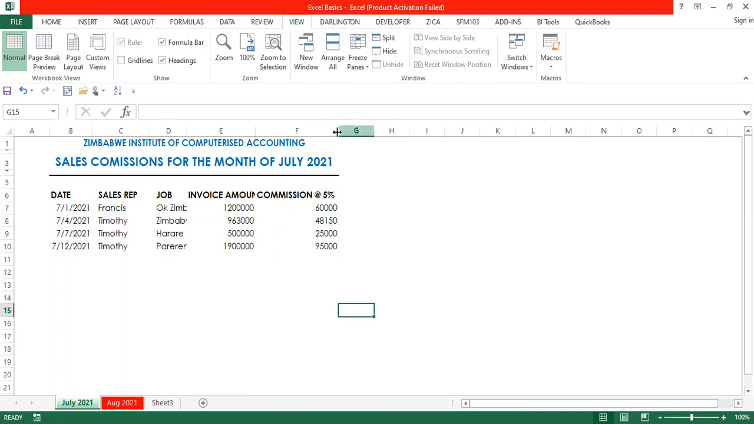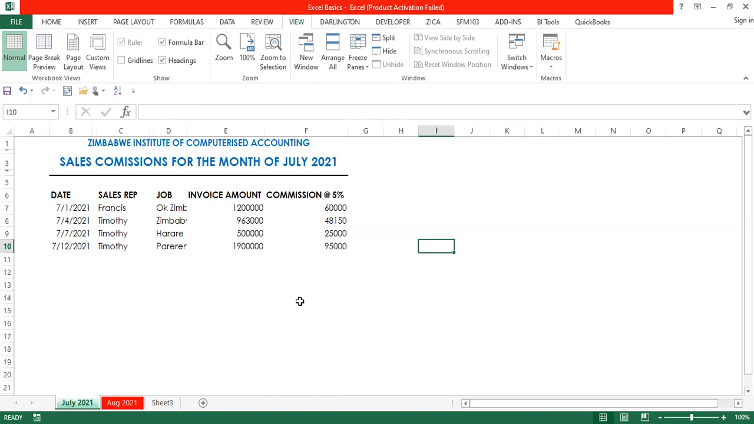If I come here, take my mouse here, there's a plus there. Then left click. If I left click, then Excel will tell me the width size, which is 20.86 points. That's the width size. But in some cases, like here at invoice amount, I need to change the width size by simply double clicking here. So everything is coming out nice now.